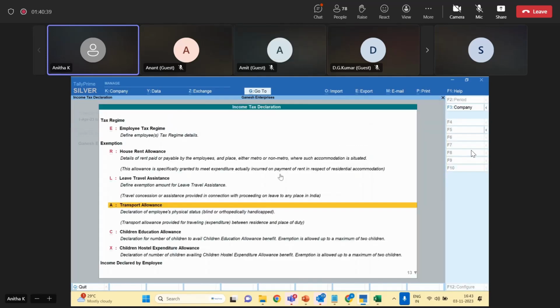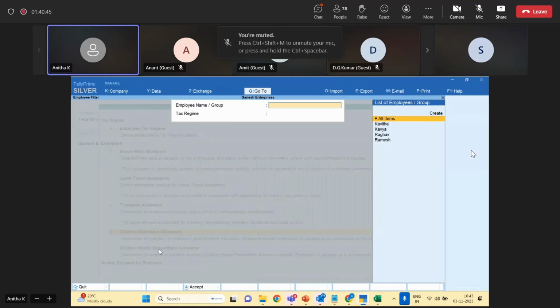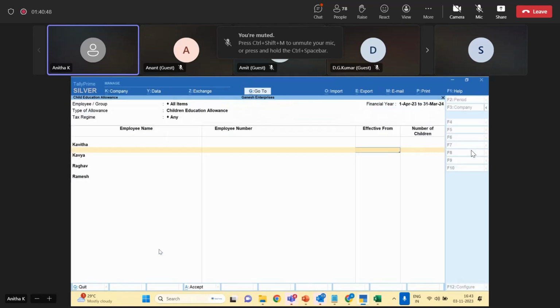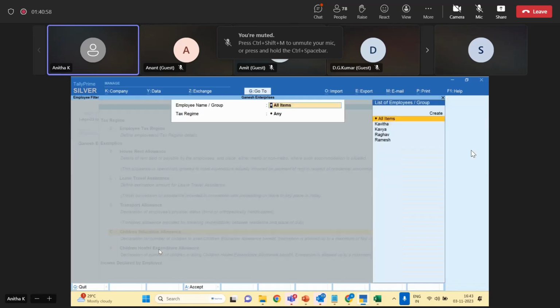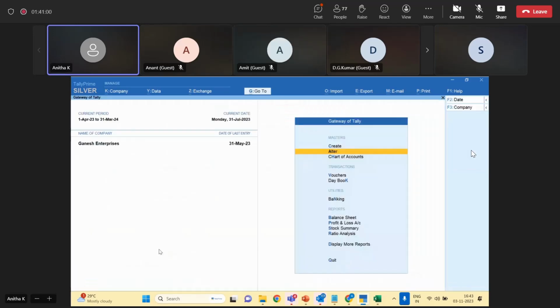Similarly, you can declare for children education allowance and children hostel expenditure. Here they have to declare how many children they have. So up to 1st April, one child, and after that one more child. Those things can be declared here. Based on that, the exemption will be allowed. Now I have defined HRA and transport allowance. Let me check how my computation report looks.